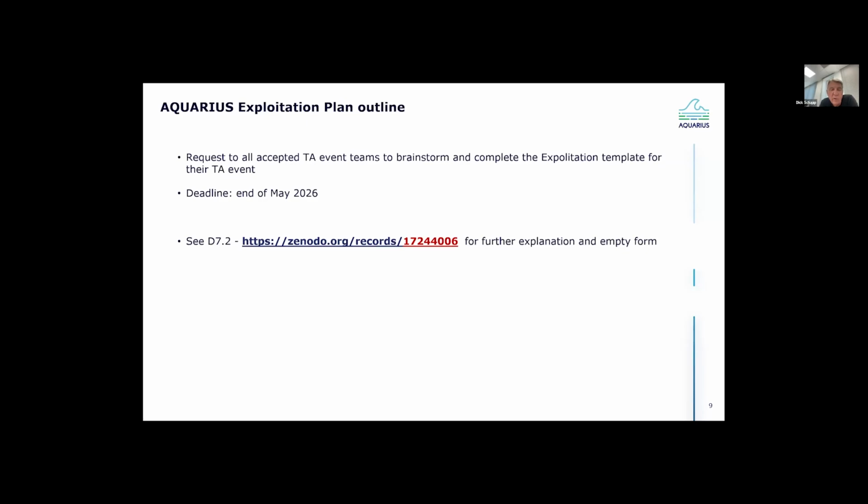That means that most of the answers you already have, but we would like you to use them to fill in this form so that we can have a better insight into the key exploitable results that you are planning and that you will deliver, and also what you think about the impact.